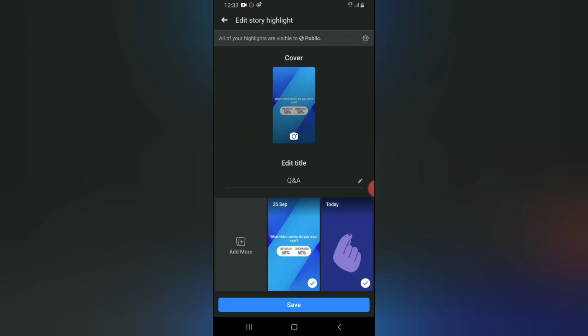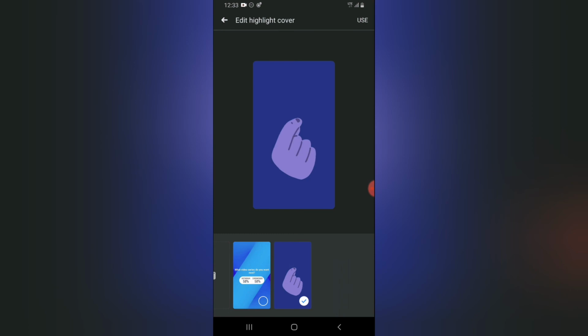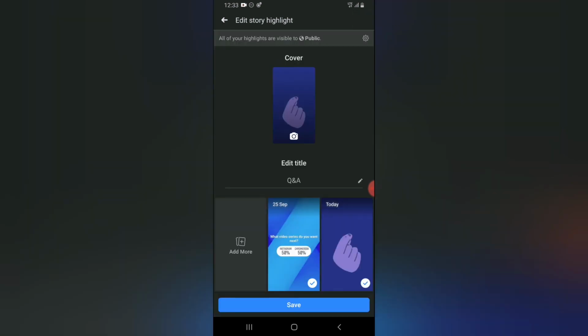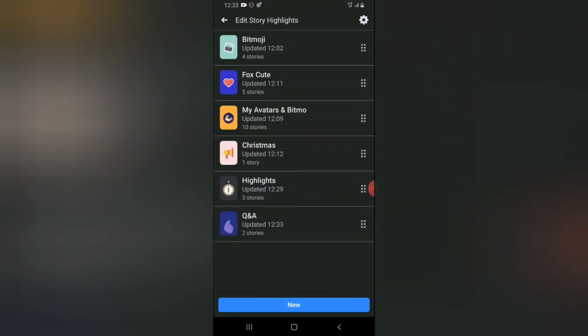Now you can notice it displays but is not yet a cover, so click on this cover section, and now you can notice the image right there. Click on that to make it the cover, and now select use. Once you're done, go ahead and click on save, and it will be saved and is actually successful.